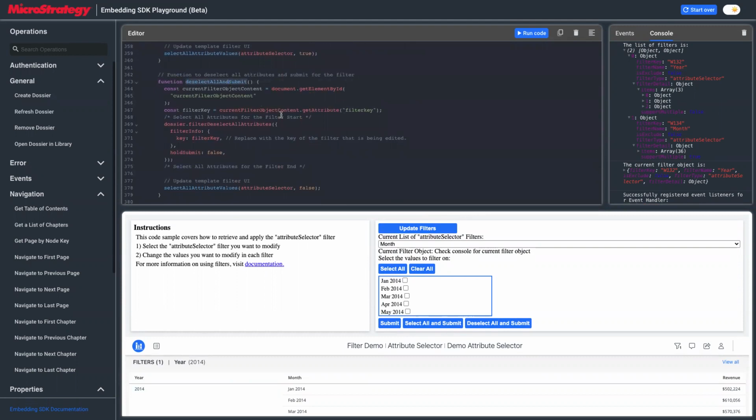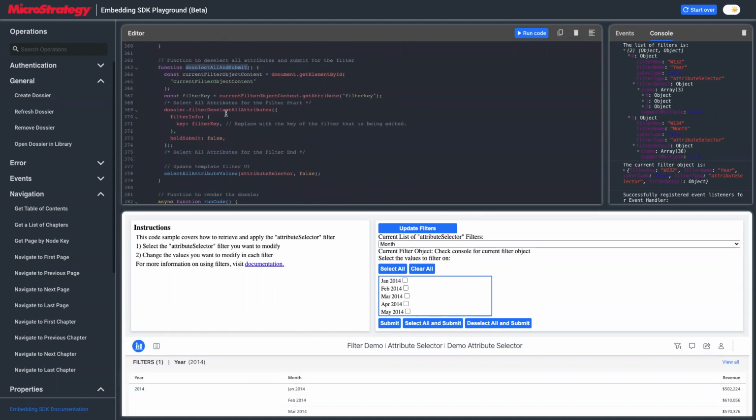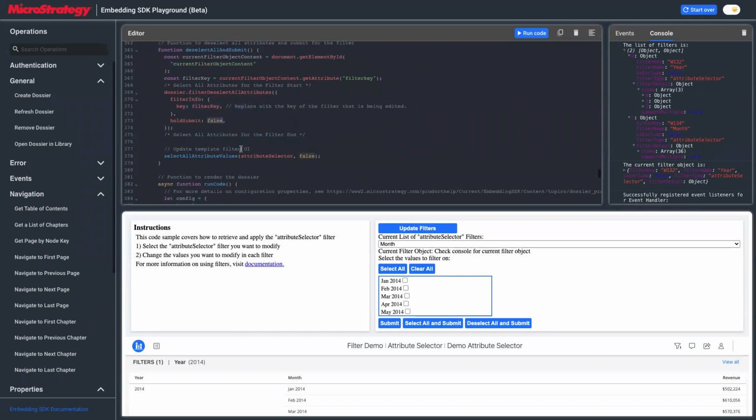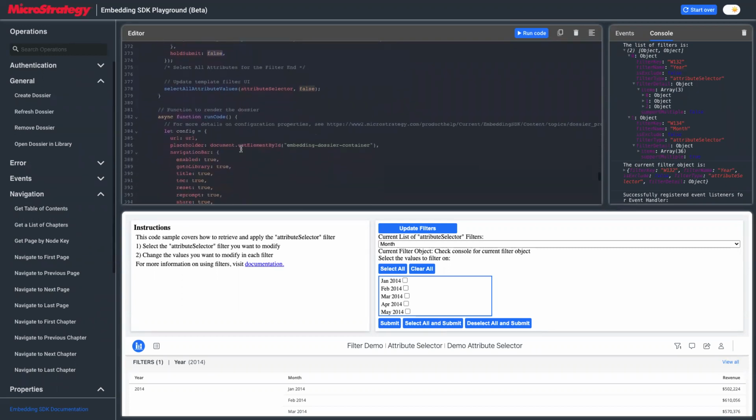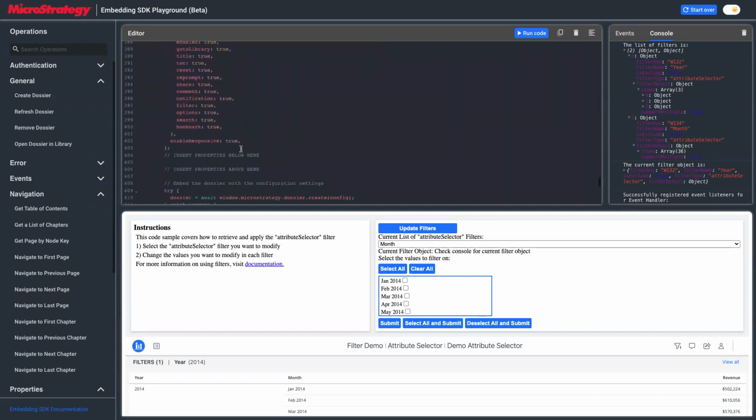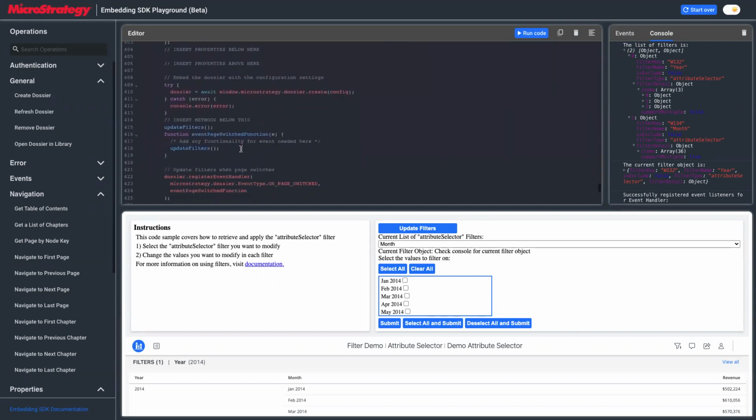In this function, we're using embedding SDK filter deselect all attribute and passing the filter info. And also we set hold and submit to false. This is a flag we tell the embedding SDK whether we want to submit the filter immediately. So if you set hold and submit to true, you can call another function like submit to apply the filter.